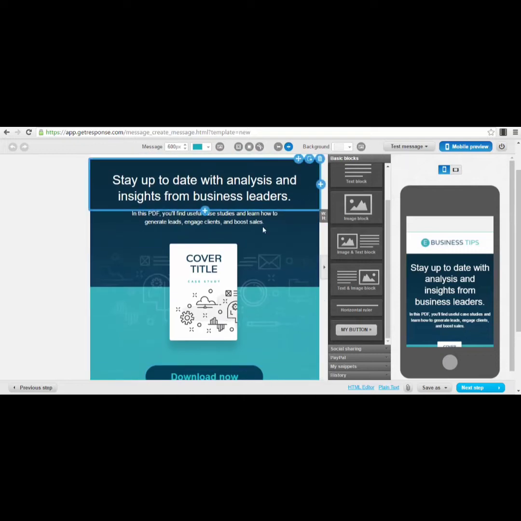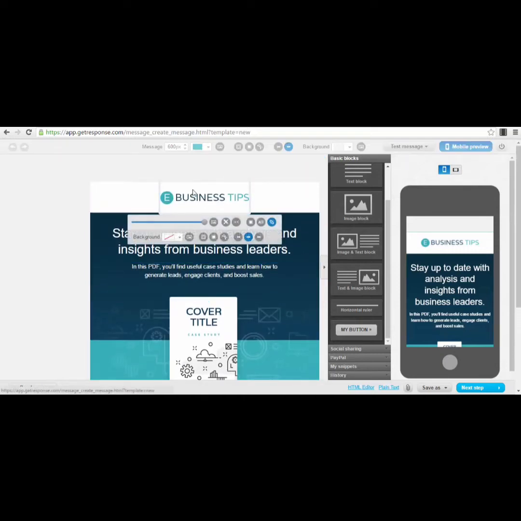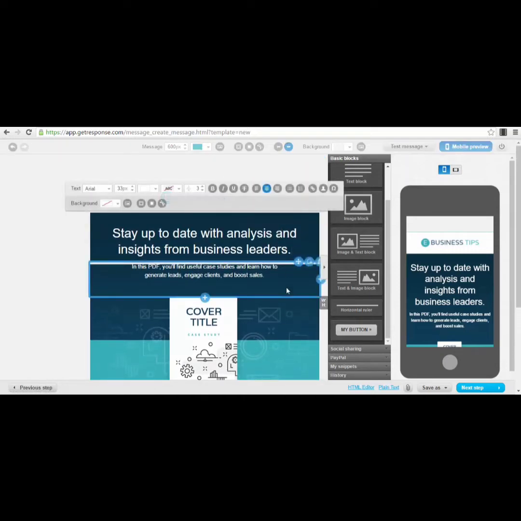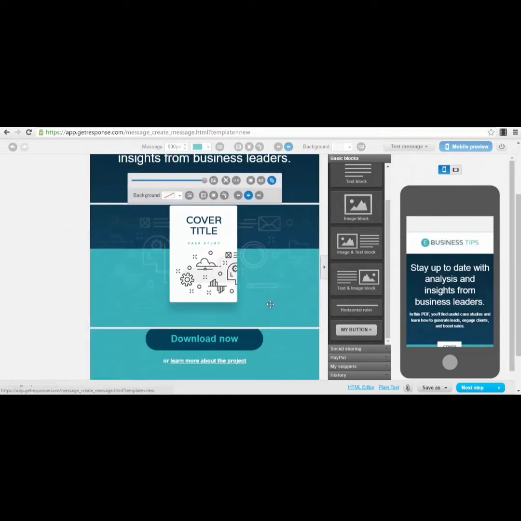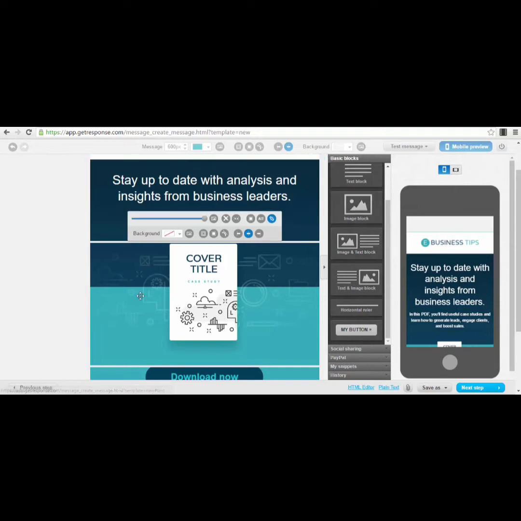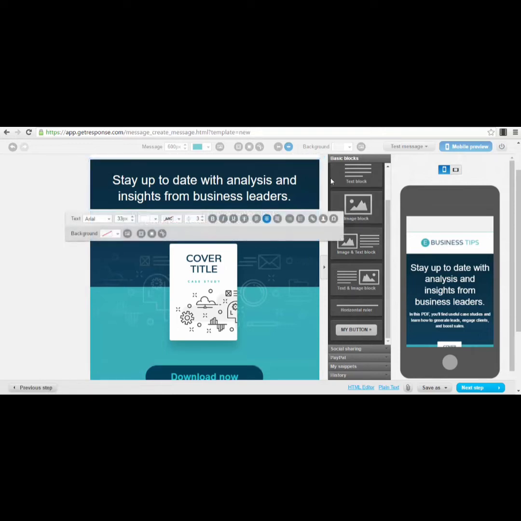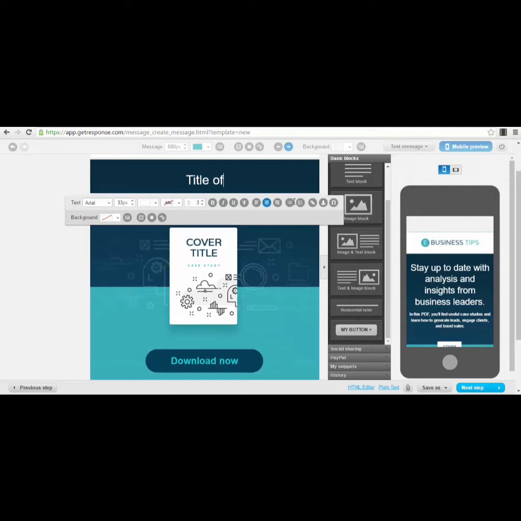And as you can see here, all these blocks are editable, okay? All these blocks that you see here. So you can edit practically all these blocks here, okay? Put a name, make it look however you want, okay? Like the title of the webinar or something like that, okay?